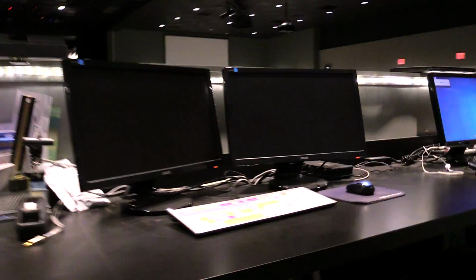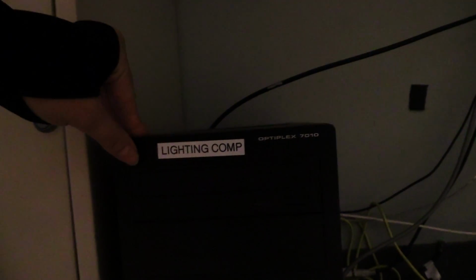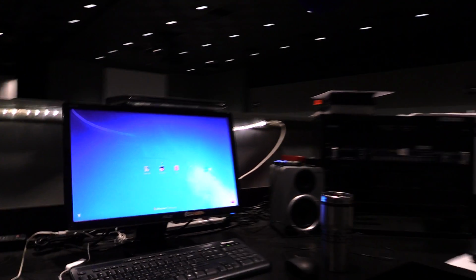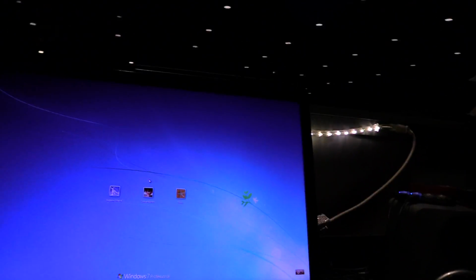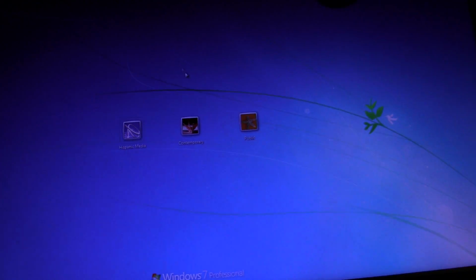And then we're going to come over here to the lighting computer, and we're simply going to turn it on right here. Wait for that to come on. Now we're going to come back to our main computer. You're going to click the middle icon.